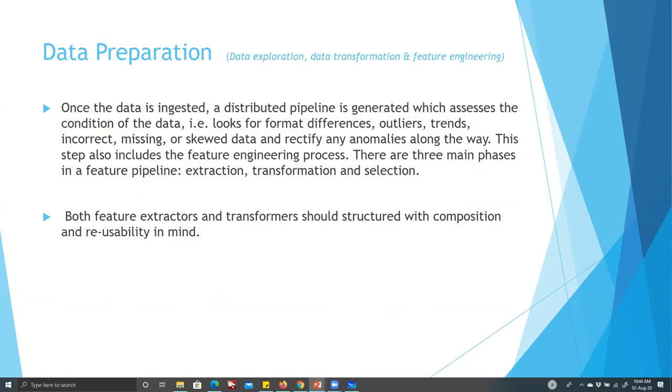So basically, once you ingest the data into various data sources, may it be DB or through the streaming service itself, a distributed pipeline is generated which assesses the condition of data. It basically looks for different kinds of format differences. Again, ETL, we are talking about ETL here. What kind of format differences do we have? Do we have outliers, trends, incorrect, missing or skewed data, or do we need to rectify any anomalies along the way?